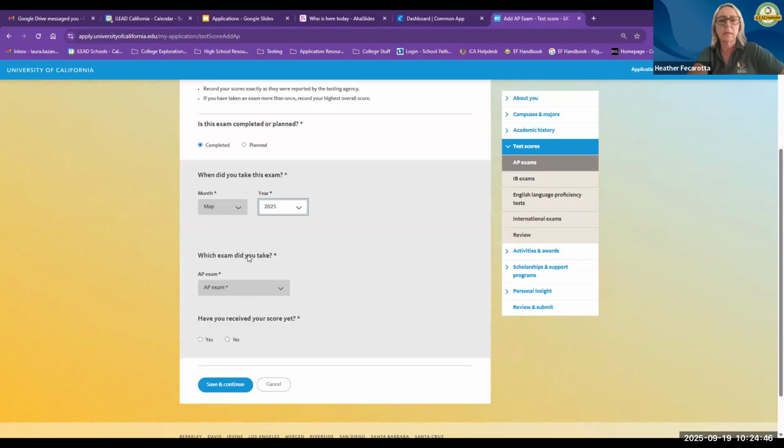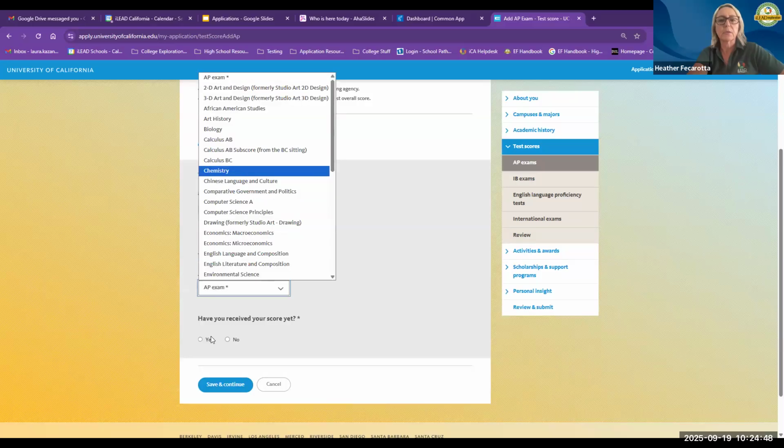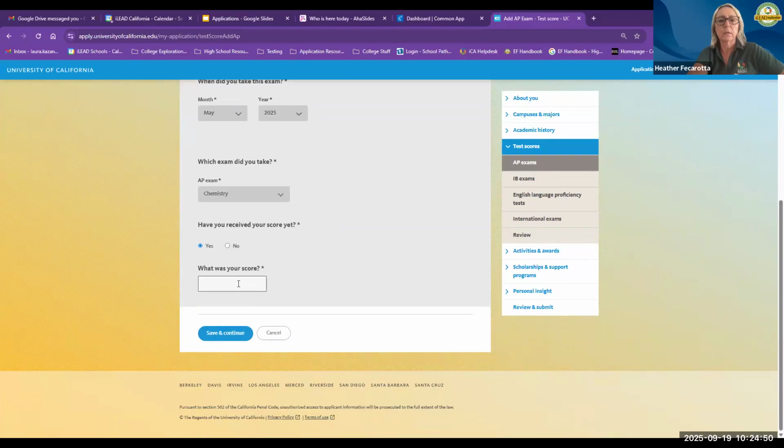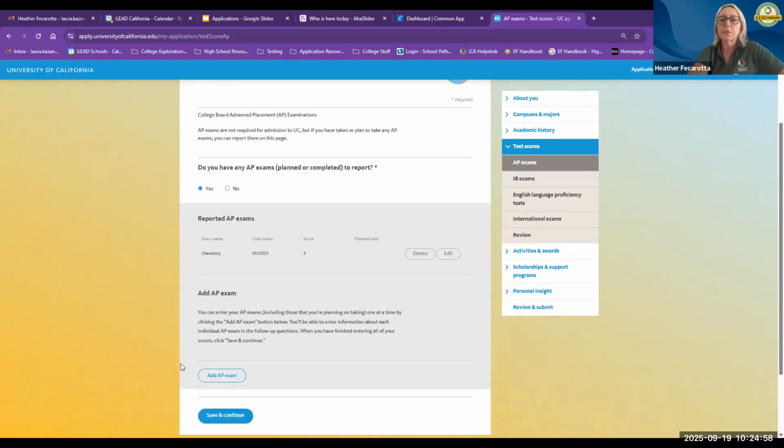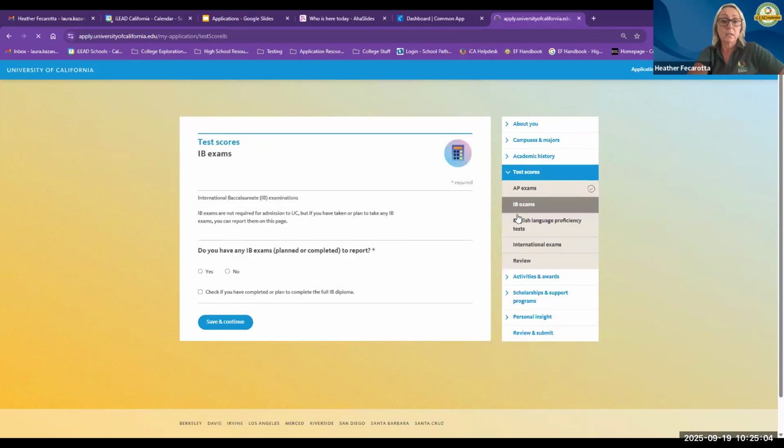Perfect. Somebody took something last year. Chemistry. Oof, it's a tough one. What was your score? 5. Nice. Nicely done, Laura. She's a chemist. All right. You'll see also that there's other exams on here, IB exams. If you transferred to us from a high school that offers IB exams, we don't offer them here, but if you did, you could also report those very similarly to how Laura just did the AP exam.